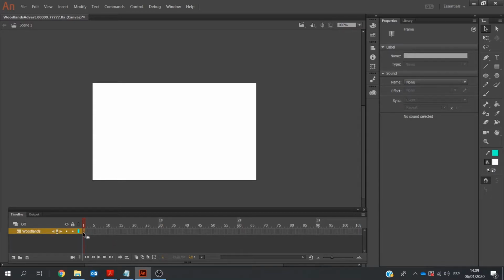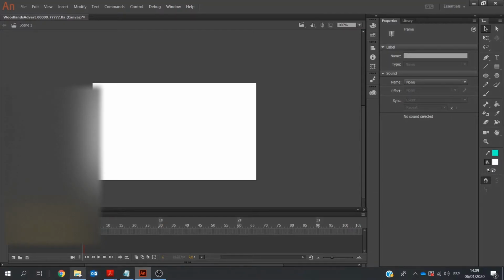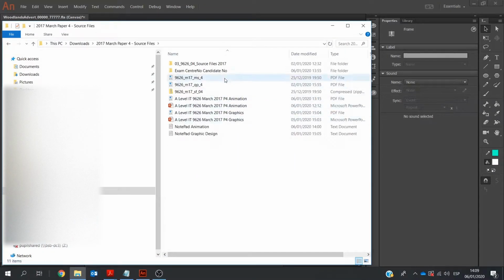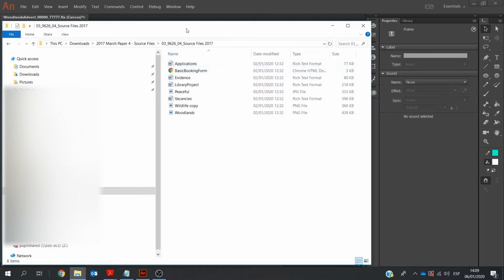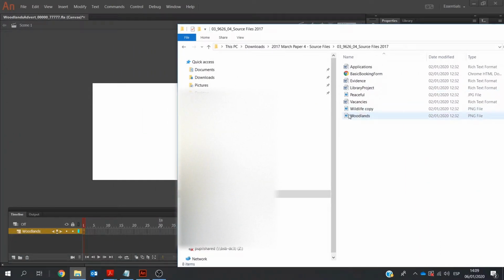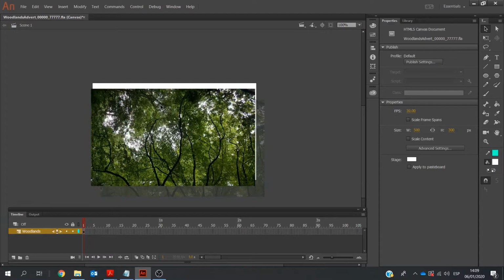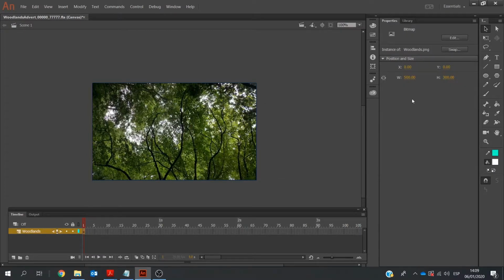So clicking on the first frame, go to my folder here, go to my source files, and I bring in Woodlands. Okay, you could try moving this into place like this here. Okay, it's moved in and it's exactly the right size. Sometimes I go to the property section, I go to position and size and click on X and Y, put in 0 and 0, and then the width and the height of the image. So we have this here.